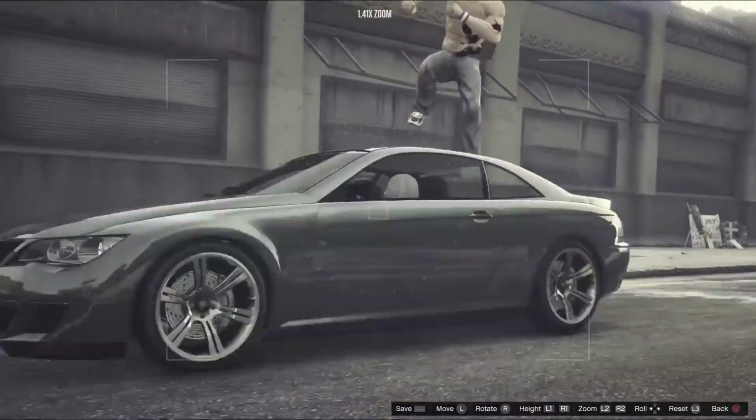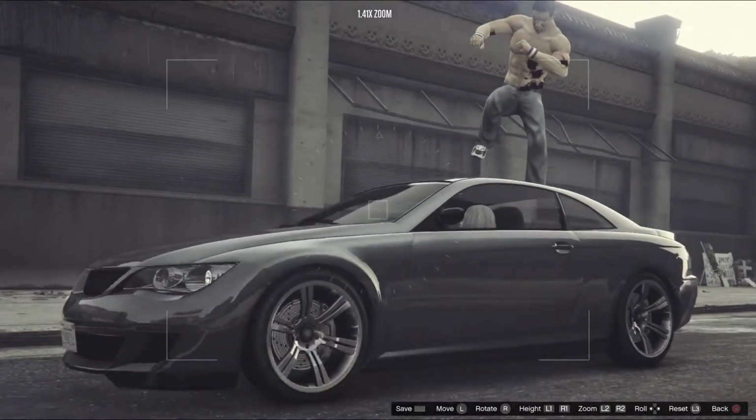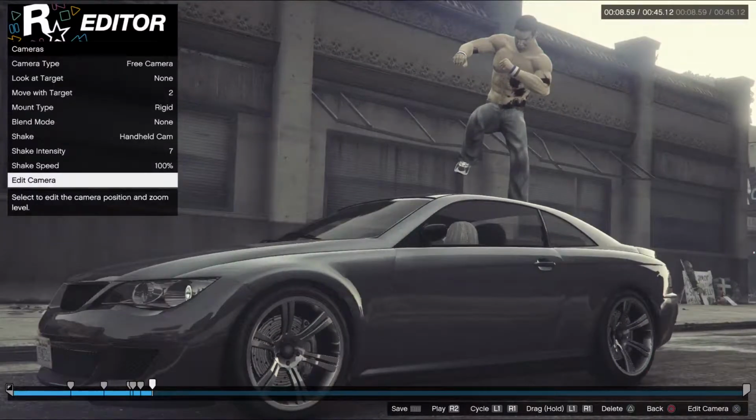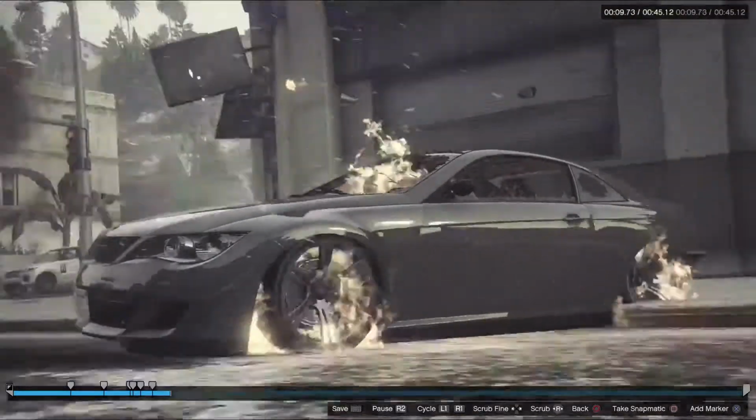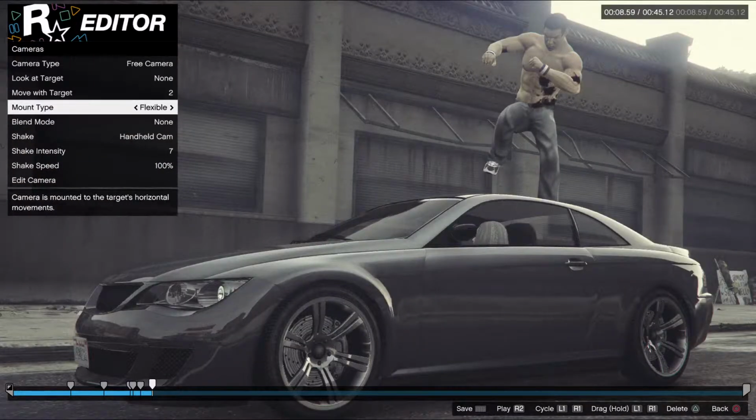Stupid. So what I'm going to do is I'm going to basically put a camera here, and what my plan is, when he kicks the car, and the car obviously flies to that wall, I'm going to pan the shot to the car at the same time as he kicks it. So I need to quickly do that. Okay, it's on rigid, which is a bit annoying, so I'm going to take it off.